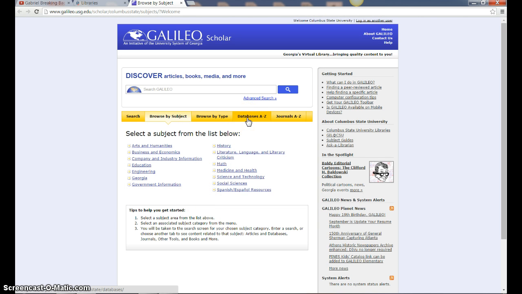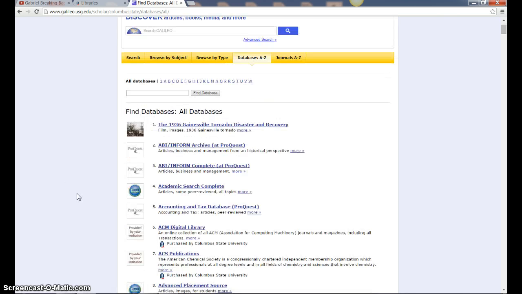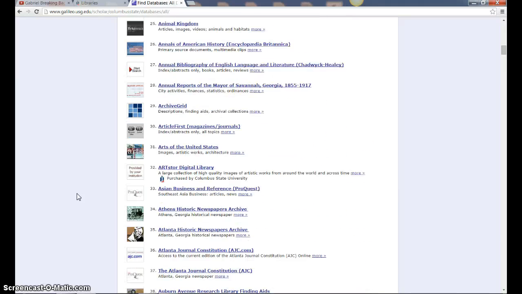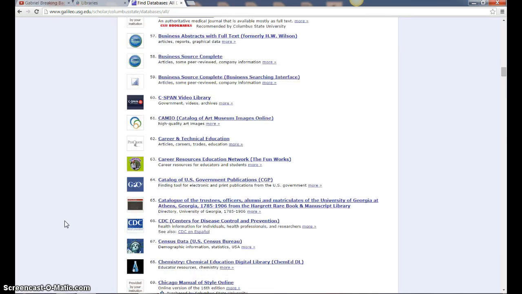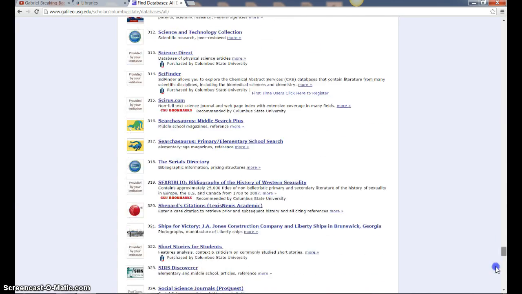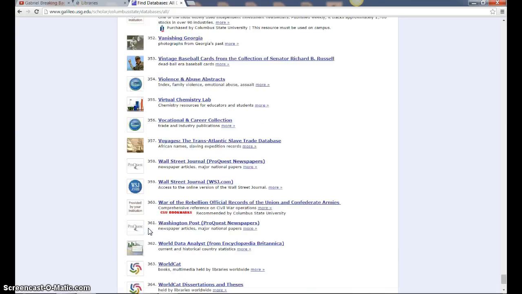As a matter of fact, if we go to the tab Databases A to Z and click this link, All Databases, you will see a name for each database we subscribe to on your behalf to help support you in your programs of study. None of these databases are named GALILEO, and I'm going to tell you in a moment why that's important. If we scroll down here, there are a lot of different databases you have access to, and I'm just going to go to the bottom here. 365 databases that you have access to.